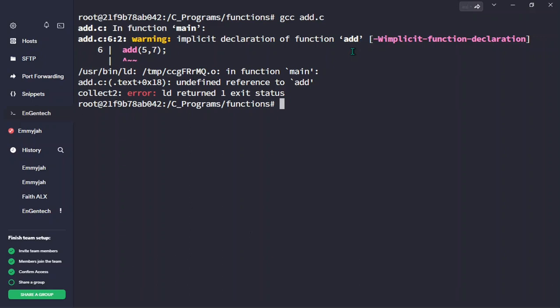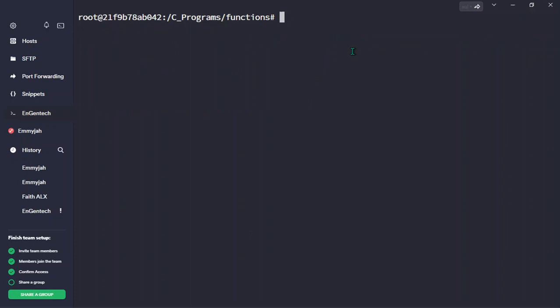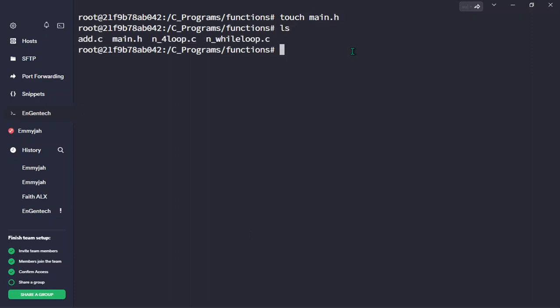So let me clear this, and then I'm gonna call my header file main.h. So I'm gonna say touch main.h. Okay, so if you list this, you can see this main.h. So anything I write in here as a function and then I call it in the C main file will be reflected. Now let's try to define what we mean by that. Let's open it, vi main.h.